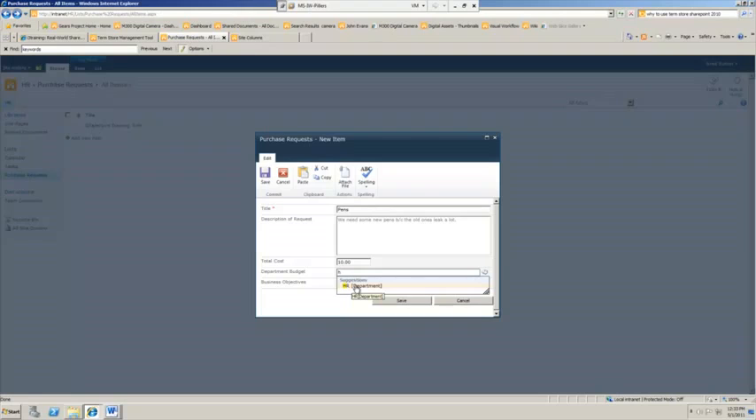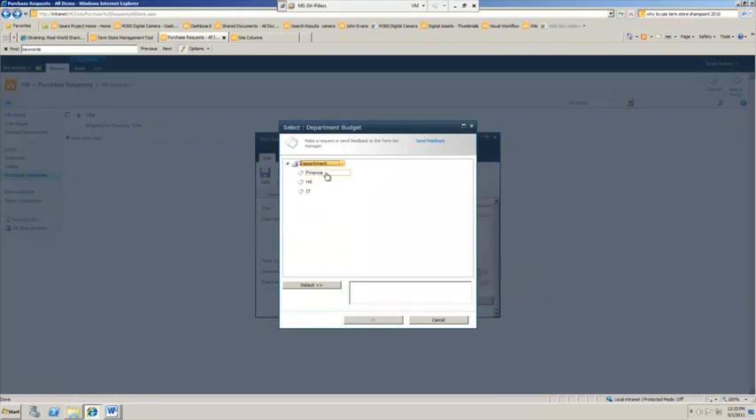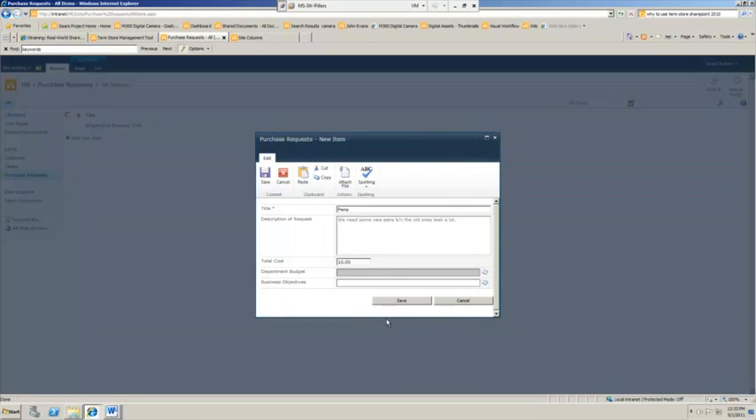And I could click on HR. Alternatively, check this out. I could click on the little tags there, and it's going to bring up this drop-down where I can select it like that, say select. And because this particular one does not allow multiple selections, if I click on finance and say select, it replaces it. Okay, so let's put that back to HR, and now let's go to business objectives.